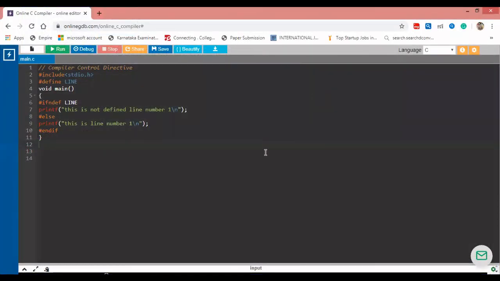Now we'll see an example of the compiler control directive, using preprocessor directives to control the compiler. You can see my program: #include stdio.h, a common line. Next, I'm going to define a concept of LINE. In my program, I'm using #ifndef. The meaning of this statement is if LINE is not defined, this statement will get printed, that is, this is not defined line number 1. Else, if it is defined, it automatically goes to the second printf, this is line number 1.